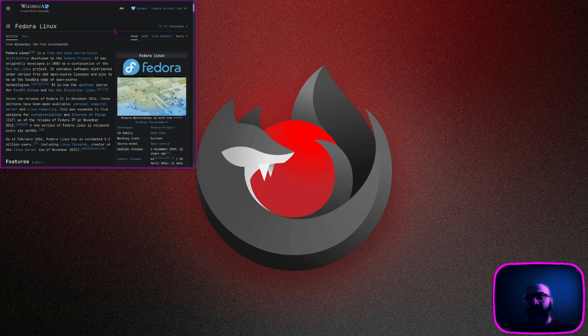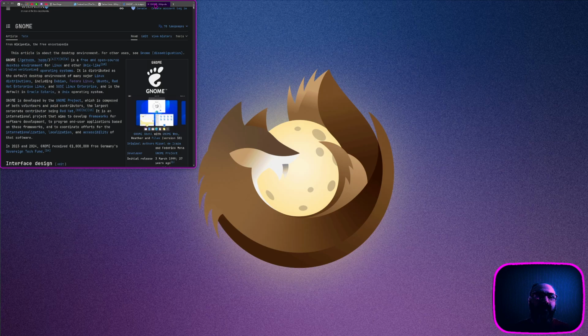So I guess if you want a stable version, like for example Ubuntu LTS version, this system is not for you, but yeah. And let's go to Wikipedia regarding GNOME. GNOME is a free and open source desktop environment for Linux and other Unix-like operating systems. It is distributed as the default desktop environment of many major Linux distributions, including Debian, Fedora Linux, Ubuntu, Red Hat Enterprise Linux, and SUSE Linux Enterprise, and is the default in Oracle Solaris, a Unix operating system.